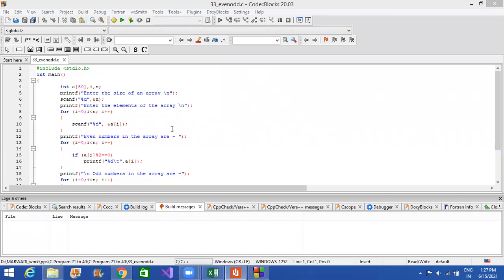So this is the program. In this first line, I have declared the array of 50, and I have taken the loop variable and other variables needed. I'm taking the array size from the user, whether it is 5, 10 or anything, not more than 50.